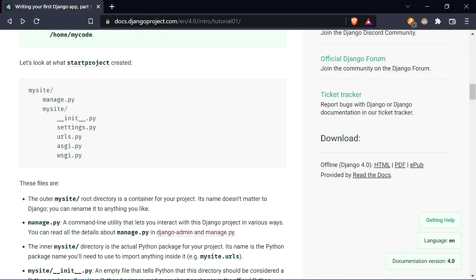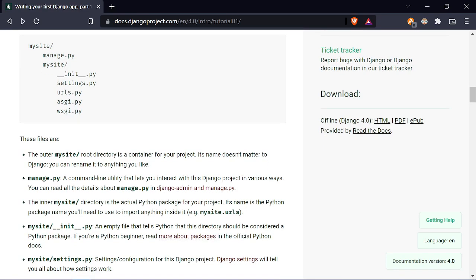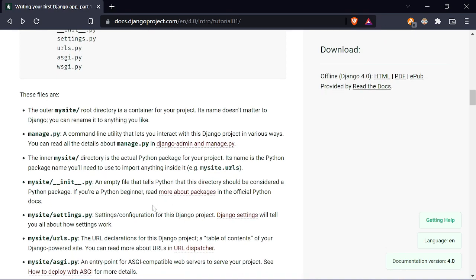The outer mysite, the outer folder, is a root directory, is the container of your project. Name doesn't matter to Django; you can rename it, like source or so. And the manage.py file is a command line utility that lets you interact with your Django project in various ways. You can read all about this file in django-admin and manage.py, if you have time.